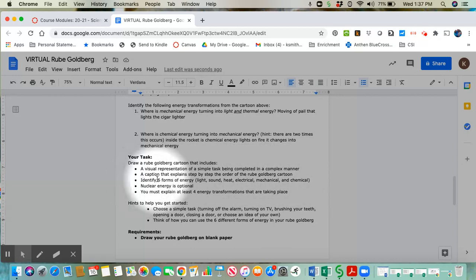You must identify 6 forms of energy: light, sound, heat, electrical, mechanical, and chemical. Nuclear is optional. If you want to try to include nuclear and have 7 forms of energy, go for it. But these 6 forms of energy must be in your Rube Goldberg somewhere, and you must identify them. And you must explain at least 4 energy transformations that are taking place. So this can all be in a caption. You can have a couple different captions.